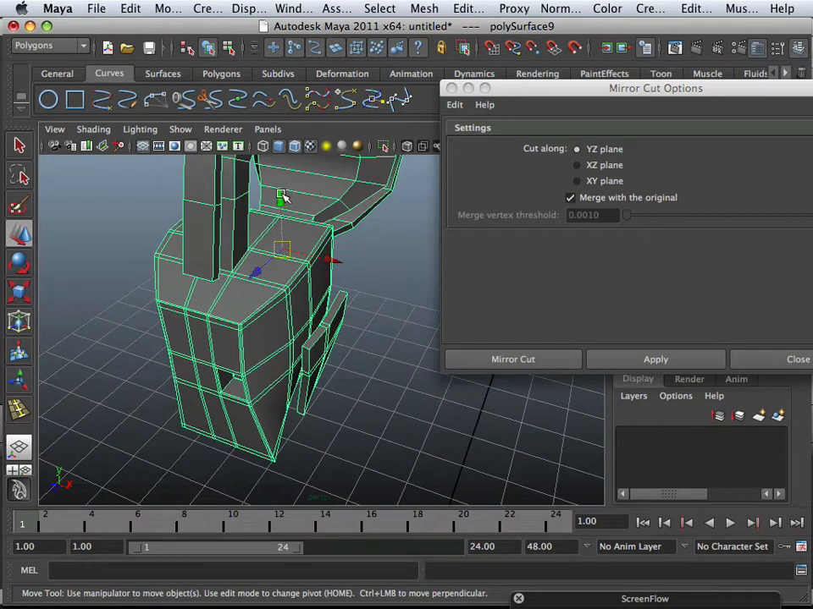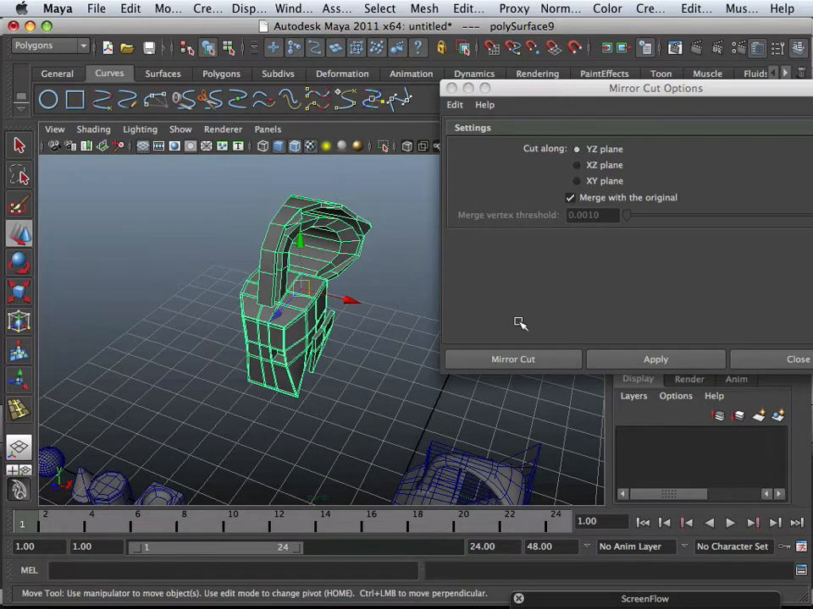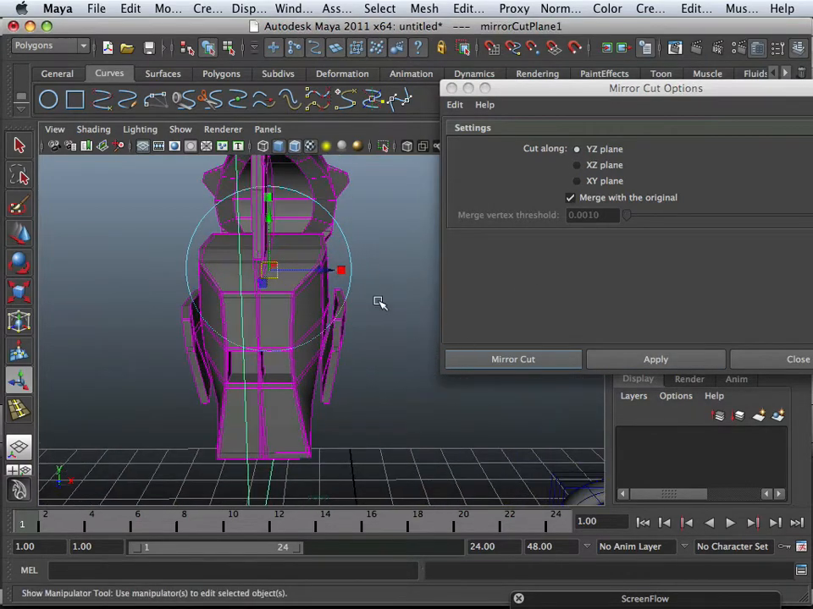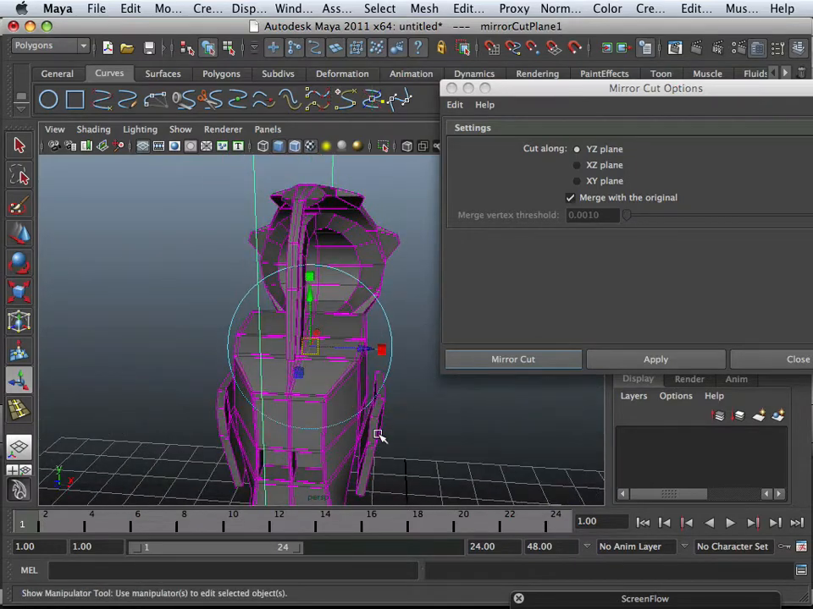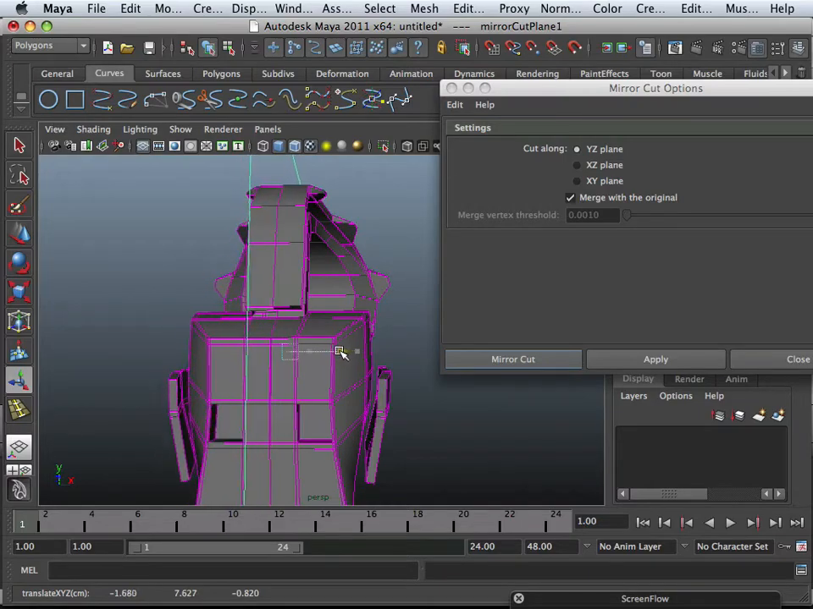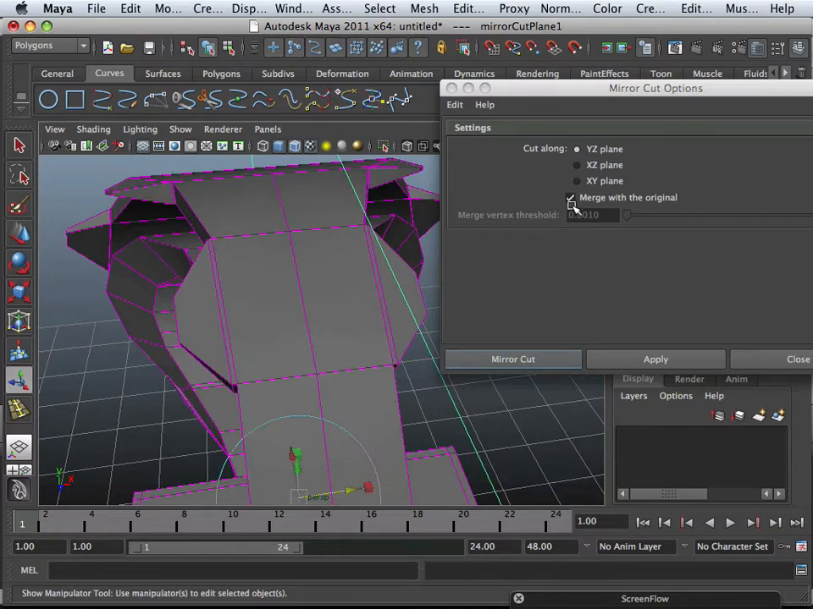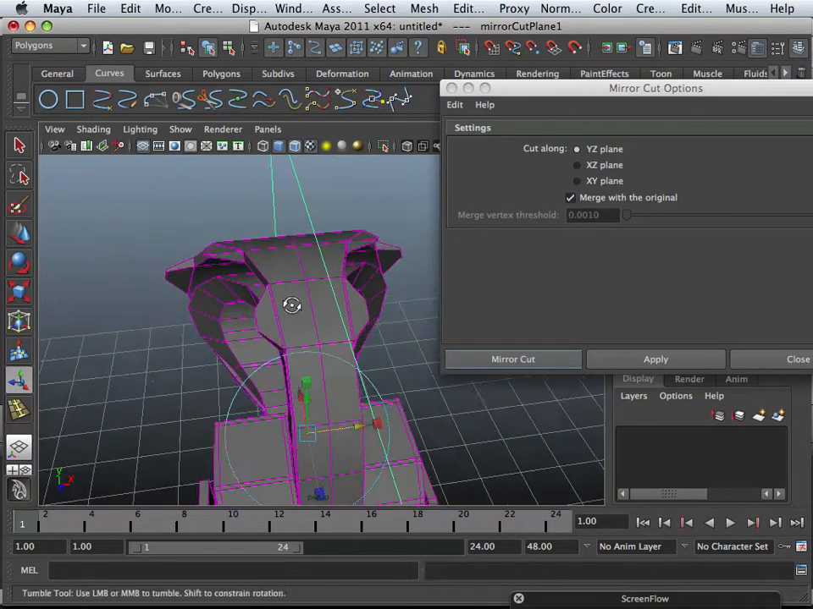So it needs to be mirrored here and here, not X. It needs to be mirrored on the Y and Z axes. So again, Y and Z is the topmost thing because that's the one most used. Okay, apply that, and there we go. It's actually mirrored not only here, but also here, and it allows me to say, well, maybe it needs to be a little wider. And it's also connecting the original using the merge with original command.